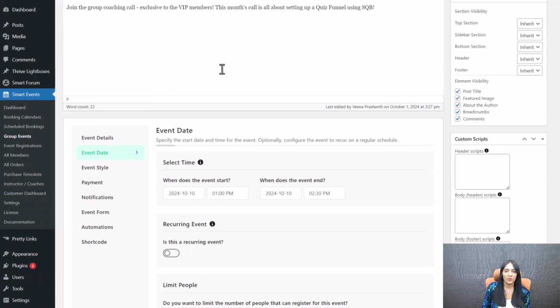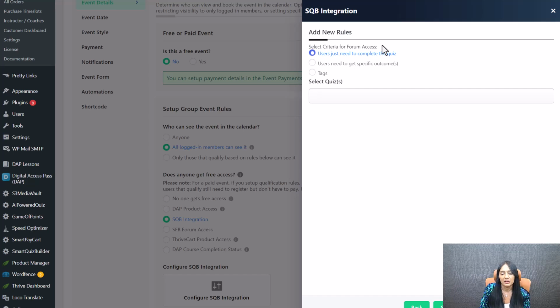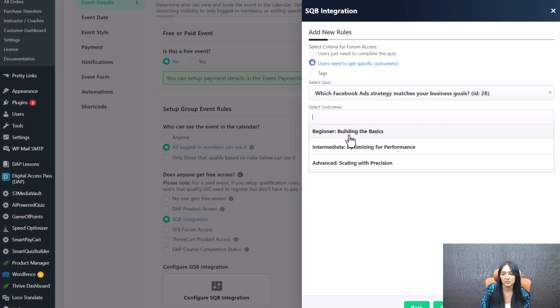And it integrates so well, especially with our plugins such as DAP, SQB. Even if you want to say, if they have completed a specific quiz or have gotten a specific score, only then they can access this event and you can offer that. Use that as an incentive to get more people to take your quiz and offer them a free consultation call if they complete the quiz or if they get a specific outcome. You can do all that here.